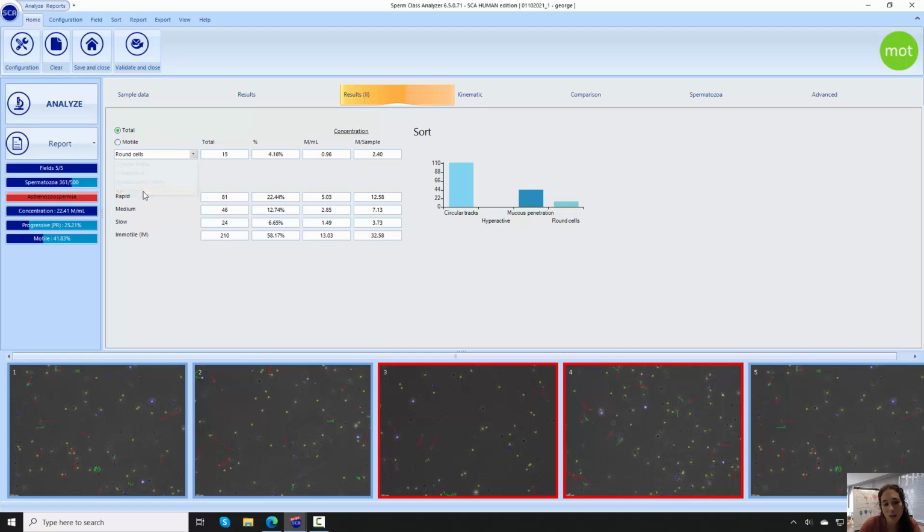And finally, also the concentration of round cells. In this case, this value is important, the concentration in million per milliliter of round cells. Here it's almost 1, which could be the cutoff to continue studying the sample to differentiate the origin of the problem.